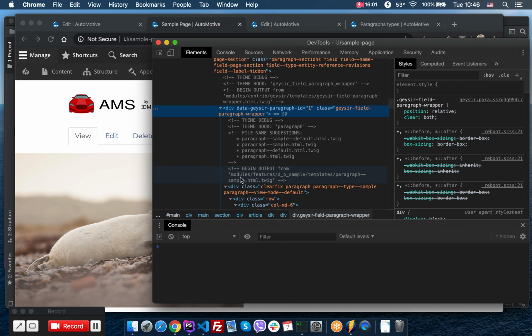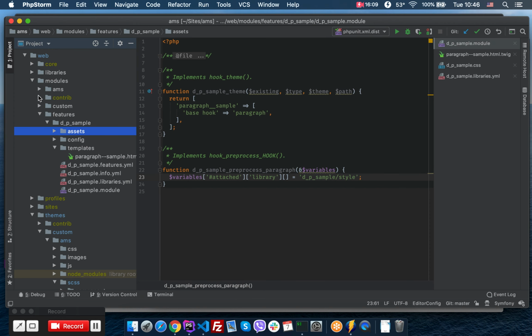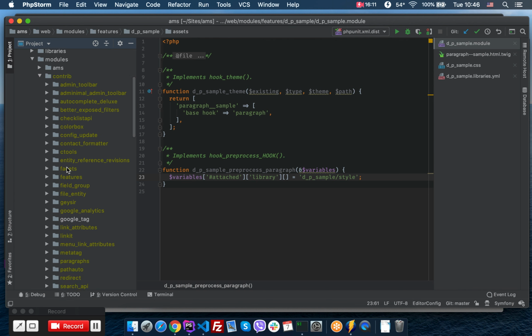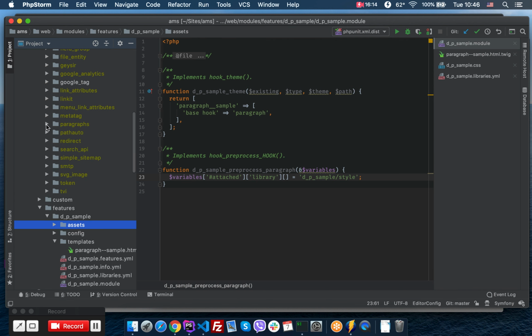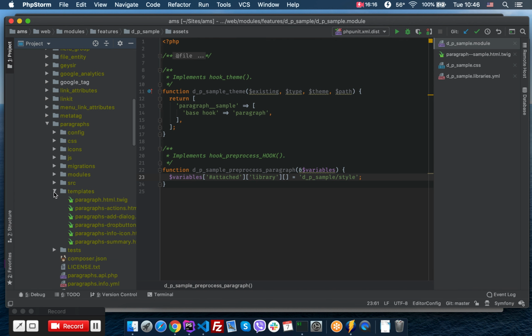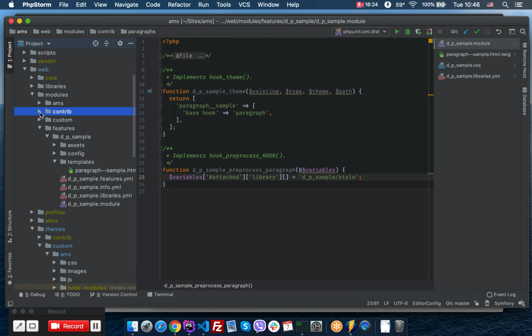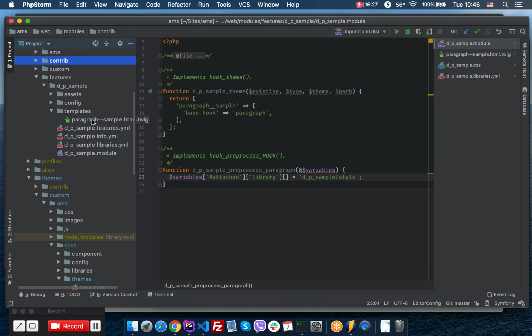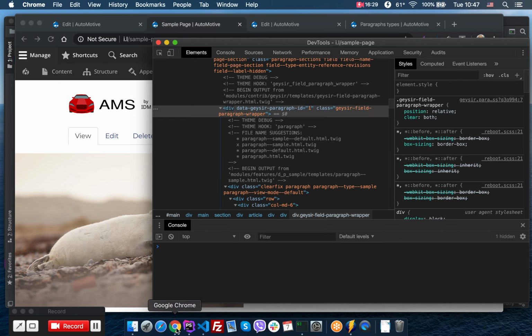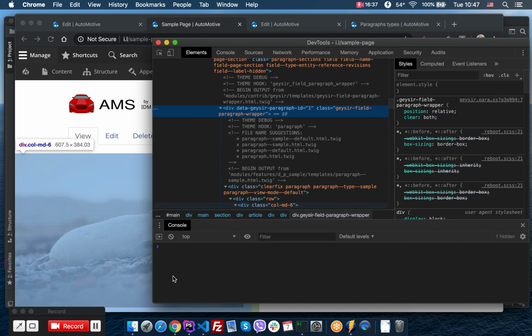So I checked over here in begin output section that that template was located inside the original module. Contrib, paragraphs, templates, paragraph.html.twig. So I copied it over into my templates folder, and I renamed it the way Drupal suggested here. That was the first step.